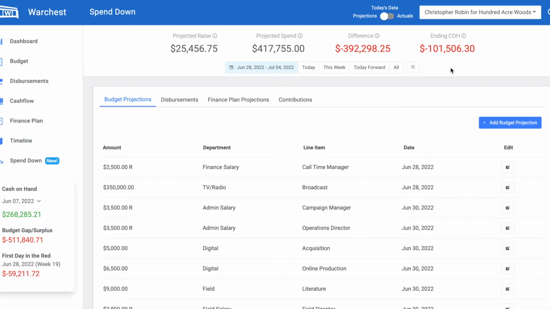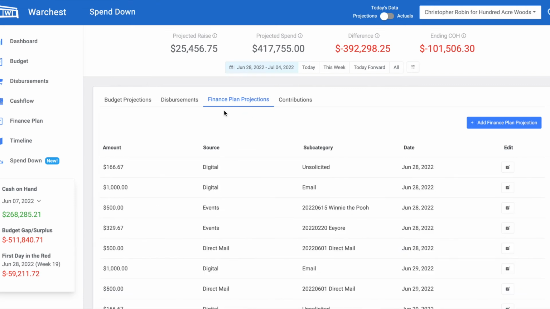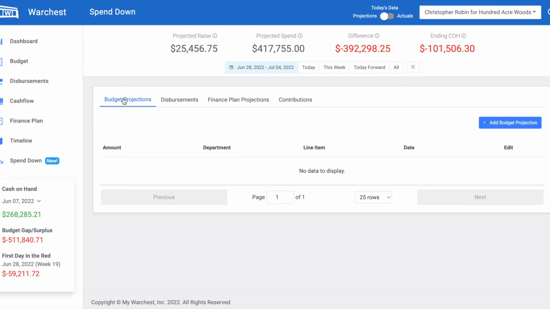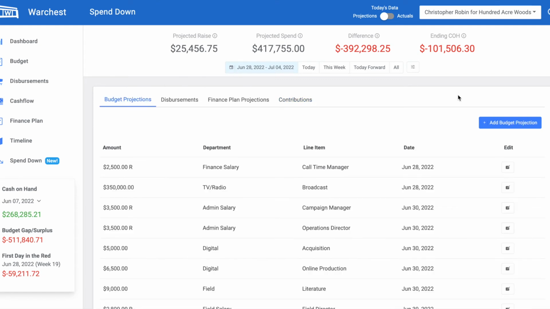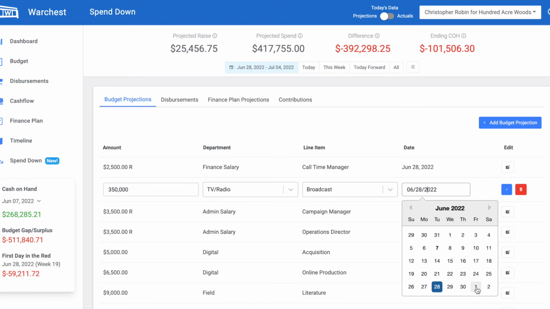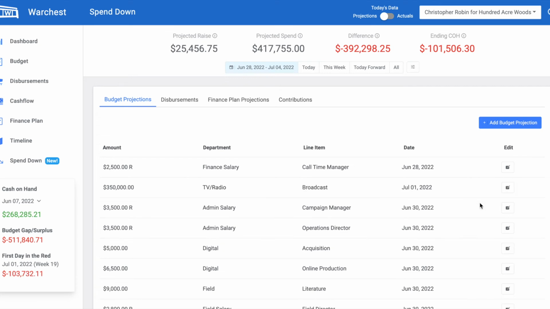Below that, within our selected date range, we can go between budget projections, disbursements, cash flow, finance projections if we have that on, and contributions. You can easily edit or delete any information on this page by clicking the little pen to paper icon by a specific entry. So let's say I want to push a media expense to right after the end of the quarter. I can easily do this on Spend Down by clicking the little edit button, changing the date, and clicking save.